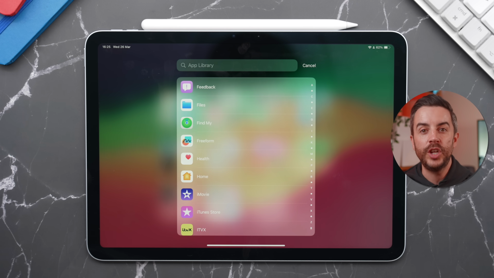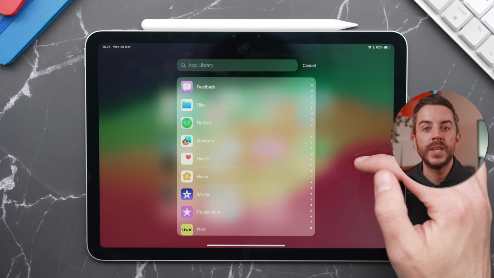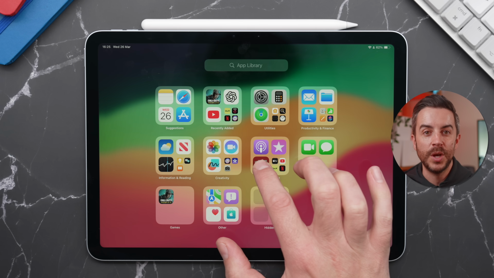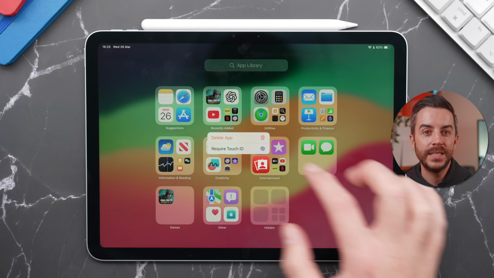It's a good habit to check in here every now and then and remove anything that you don't need. And it works the same way inside the folders in your app library. If you spot an app that you don't want anymore, just long press on it and you'll get the same delete option right there.